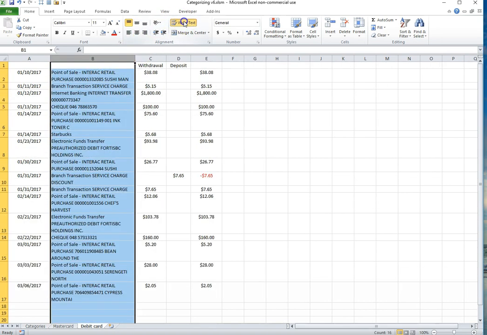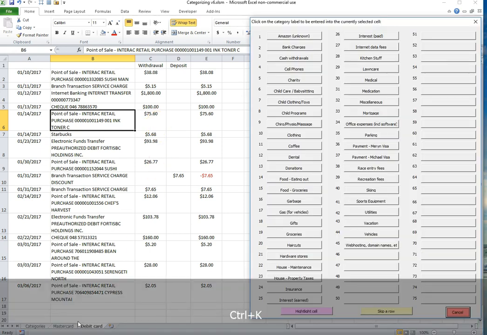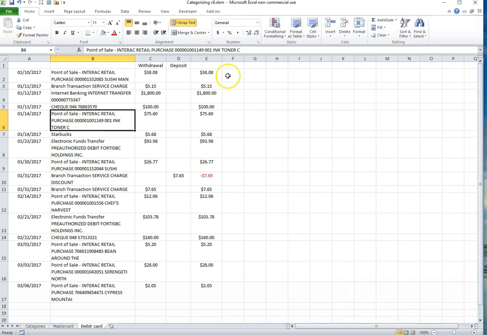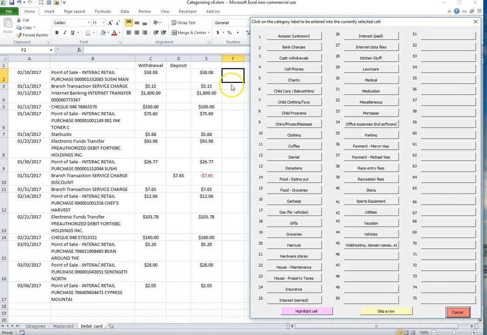I'm going to click wrap and then the text will all still be visible. Now when I push Control K, it's going to be fine, except I don't want to push a category now because it's going to write it over in that cell. Keep in mind that the cell that you're in when you push Control K is the cell that the category is going to get put into, and then it's going to step down one row. So that would have been a mistake if I'd pushed one of these categories buttons, because I would have obliterated the text that was in that cell.